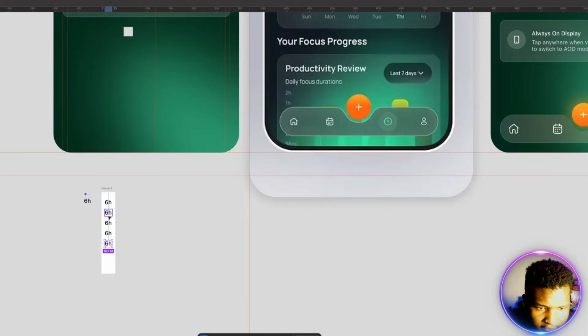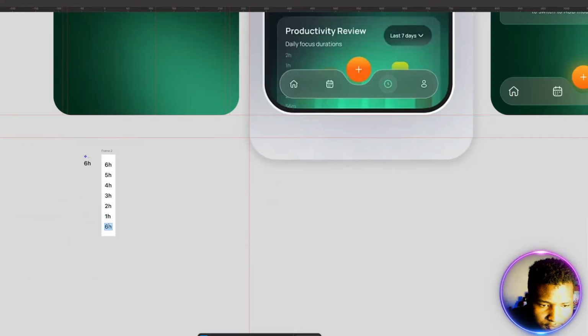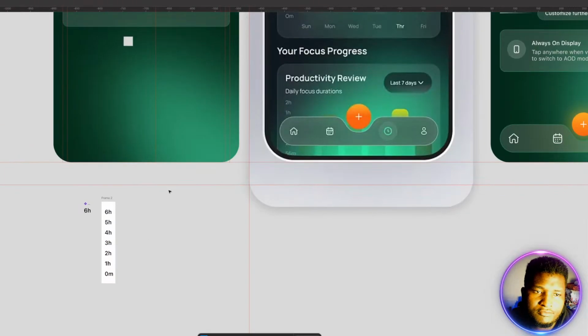So 6 5 4 3 2 1 0. That one should be okay. So there is 5, 4, and then that should be number 3, number 2, 1, and then 0. 0 minutes. That should be okay. That should be fine.